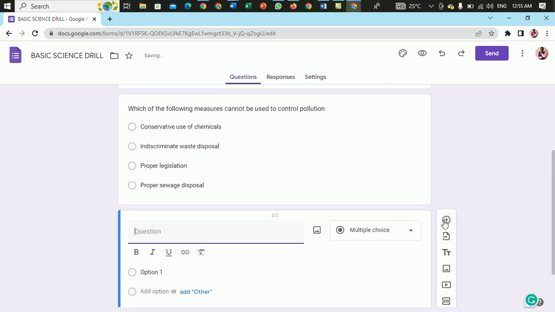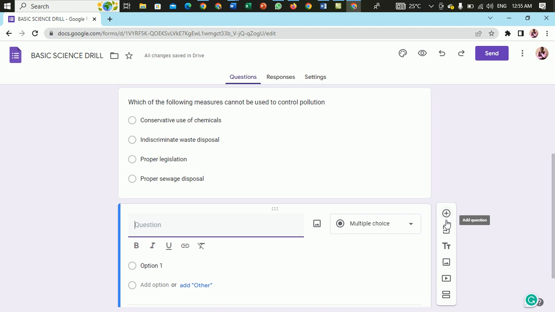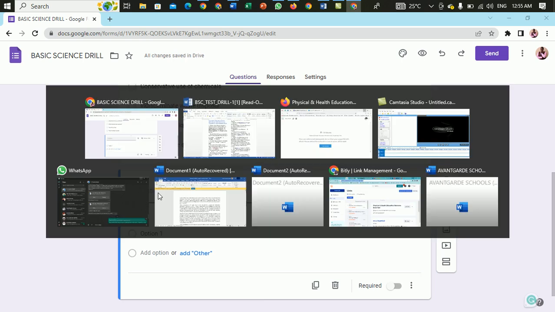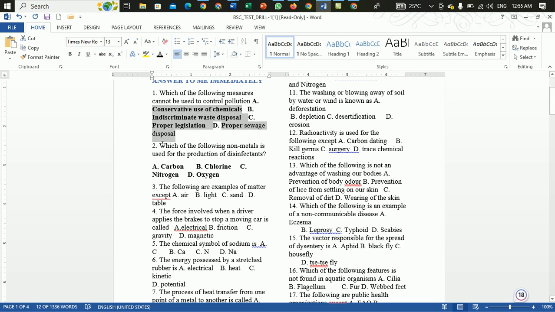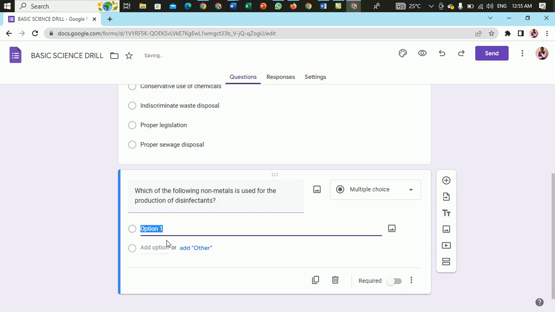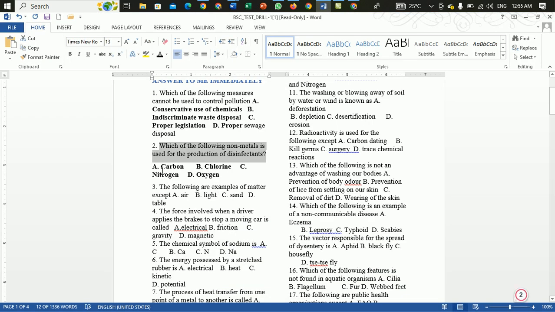So you keep clicking on this add question each time you want to create a tab for another question. Now let's move on to the second question. The second question says, which of the following non-metals is used for production of disinfectant? And then Ctrl C, copy it, then you paste it here, and then we want to go to the options now. So just like we did the other time, remember, highlight A, hold your control key down, and then highlight B.